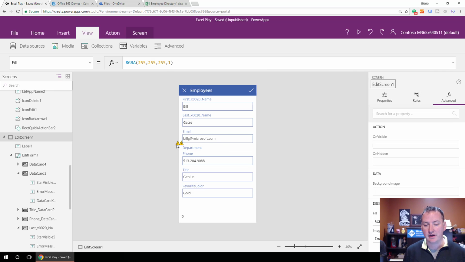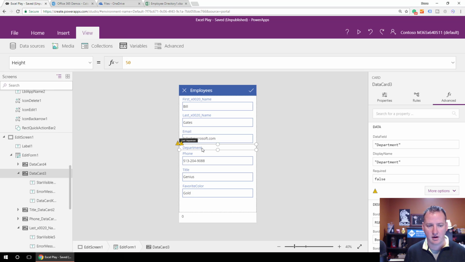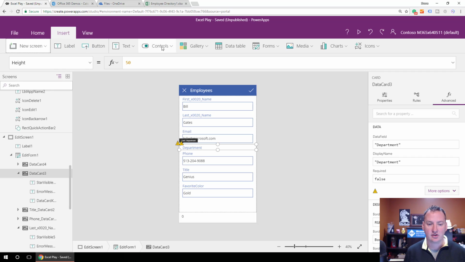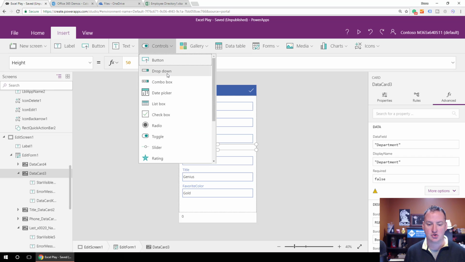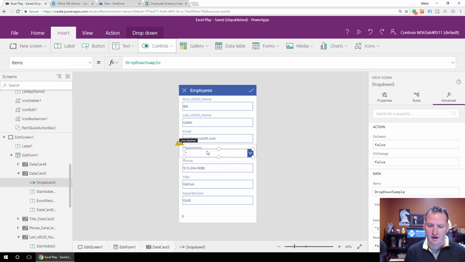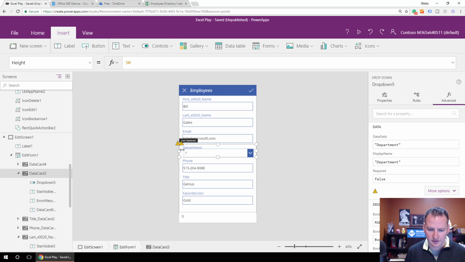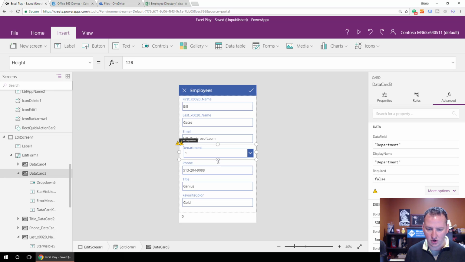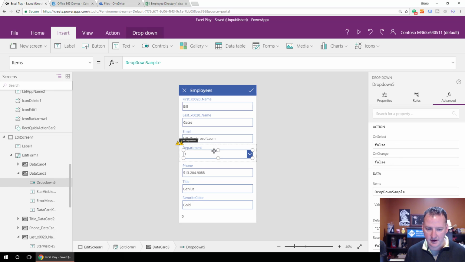Uh-oh. We got a couple yellow arrows, warnings. We'll fix those in a minute. Let's not sweat those right now. But now what I need to do is click back on my department card. So make sure you've got your department card selected. And then we'll go to Insert and Controls and Drop Down. And then we're going to click on the department card again and make it a little taller. Then we'll click on this guy and drag it over here so it looks nice.